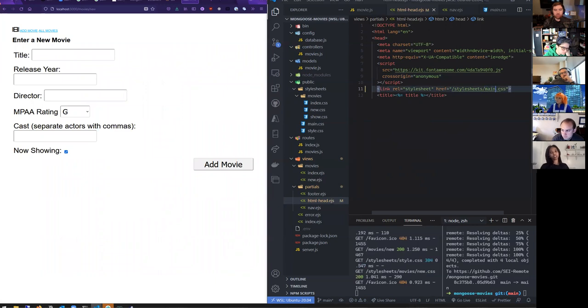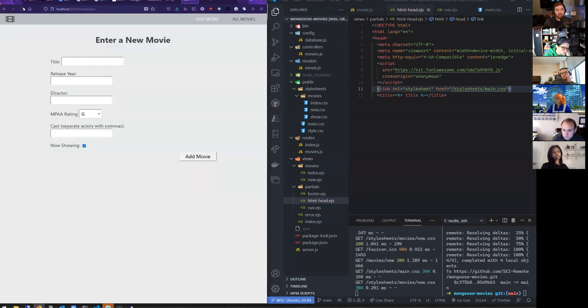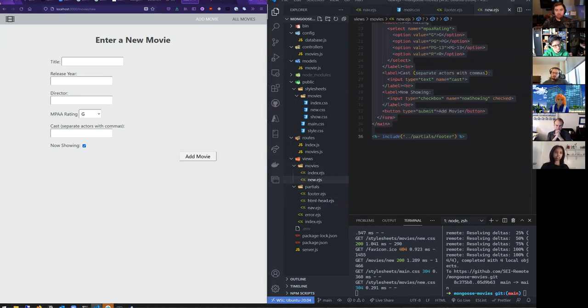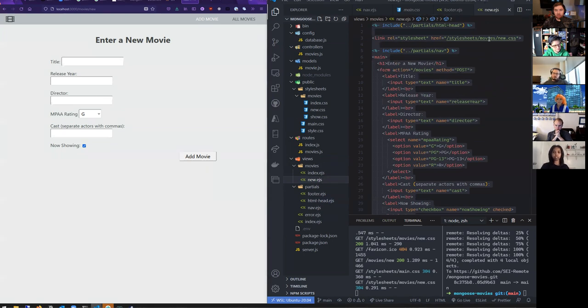So it's real simple with our partials to be able to make big sweeping changes across our entire site really, really quickly. It's a lot of fun. I do need to be making use of, let's see, in our new.ejs. I might have missed. Oh, no, we're good. Okay, cool.